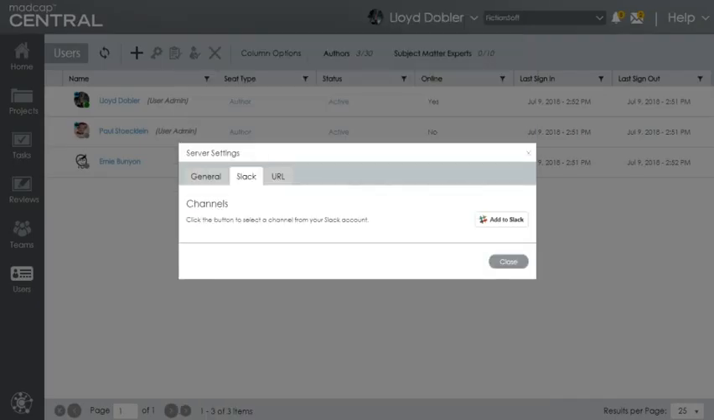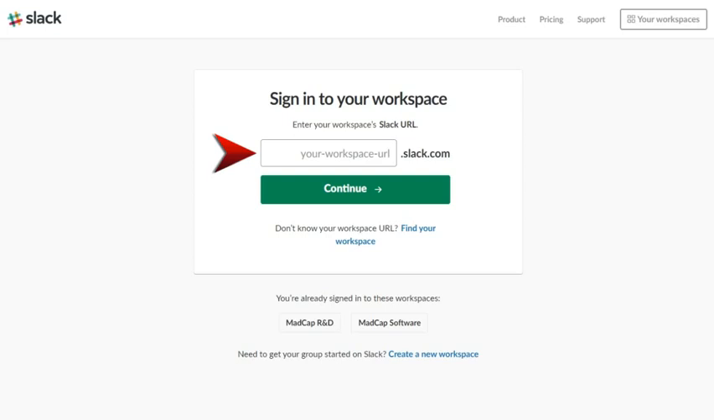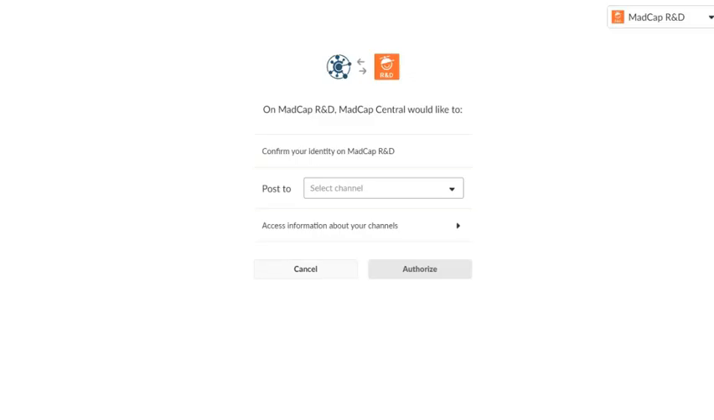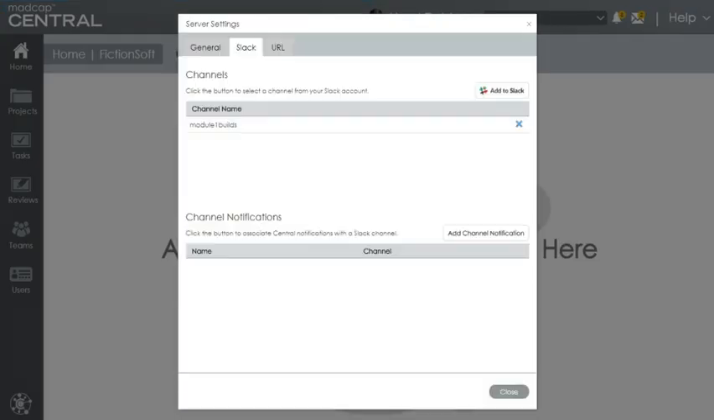Next, you need to select the channel or channels that you want to integrate with your notifications. Click Add to Slack. This will open Slack in your browser. Choose your Slack team, and then in the Post To field, select a channel that you want to integrate. Click Authorize. Now you're back in Central, and you can see the channel you selected in the grid above.